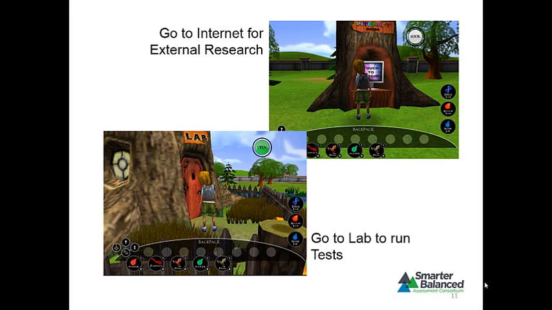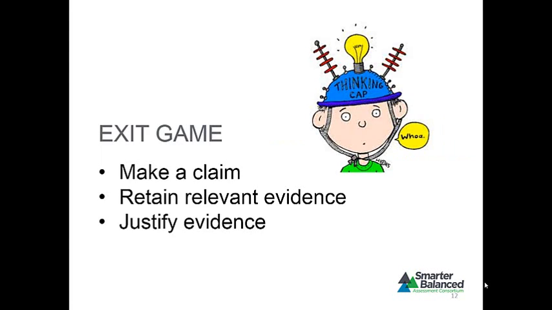So you pick up some water, you see, oh, this water smells funny, you take it to the lab and run some tests on it, and at the end of the game, you make a claim for one of the causes of the six-legged frog, and you retain the evidence, and then you have to justify your evidence.